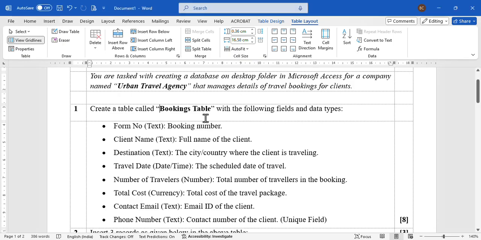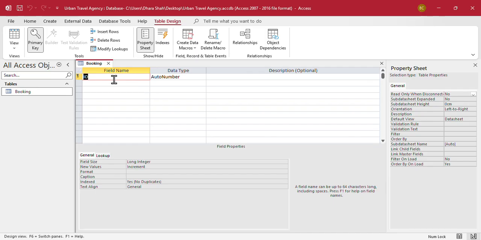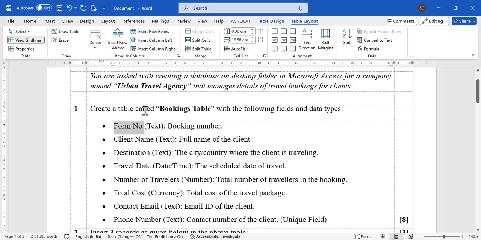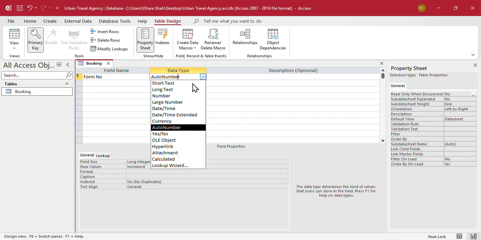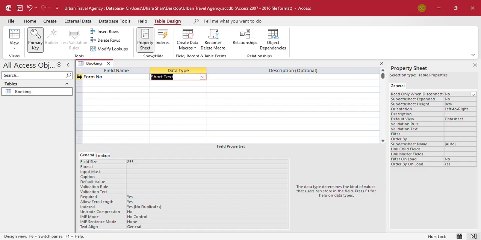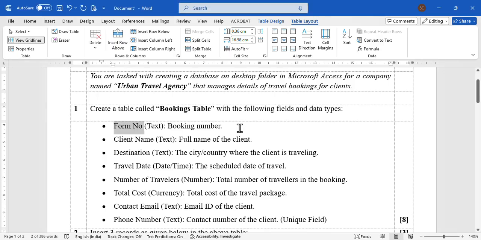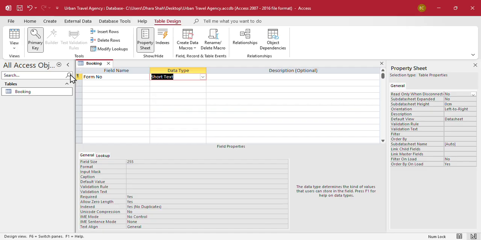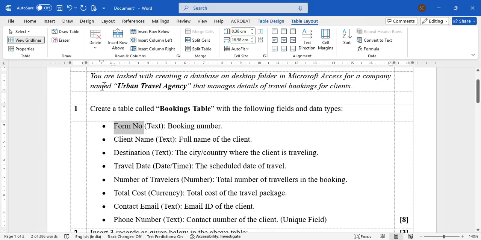First is form number. It is telling me form number should be text. So I'll write here form number. Please note, you cannot write a dot or any other symbols whenever you are defining a field. You can have a space. Dot, at the rate is not allowed, only underscore is allowed. As you have seen, it is text. Instead of auto number, click on the drop down menu and choose short text. One more thing, it is not a unique field, it is nowhere mentioned. That means here they have set it as a primary key, uncheck that primary key because this field is not supposed to be set as primary key.